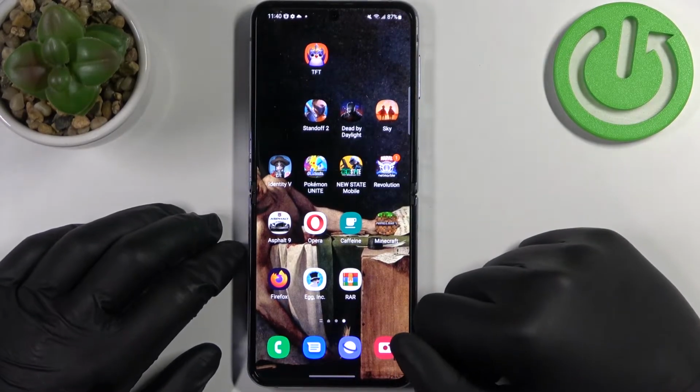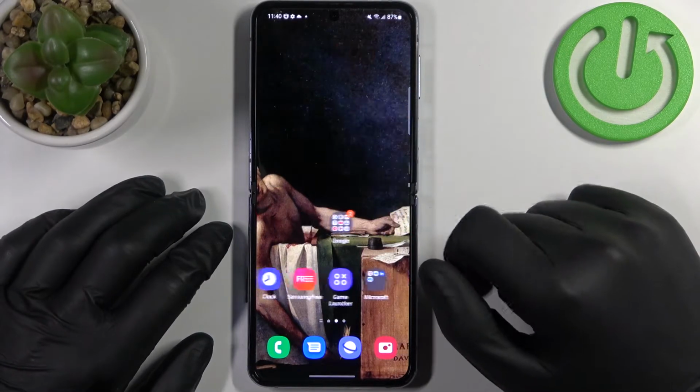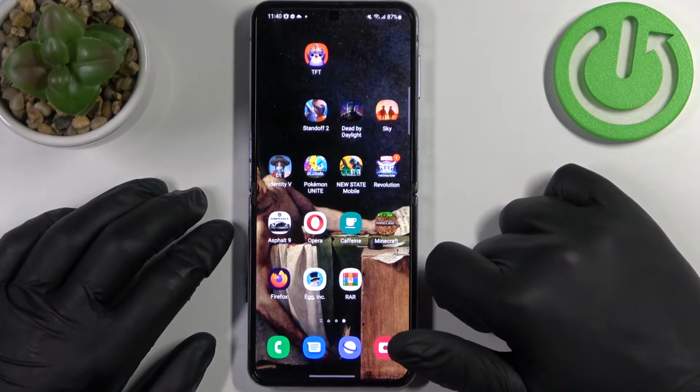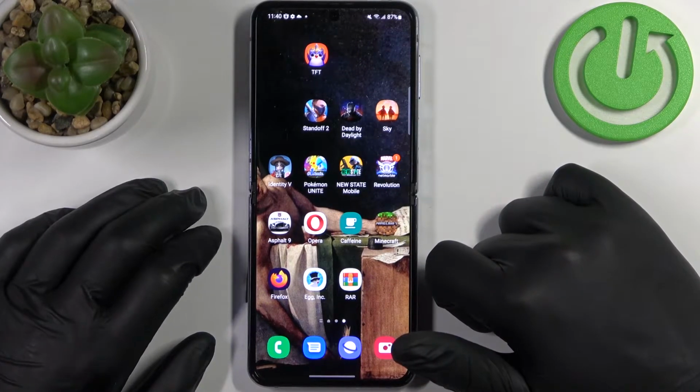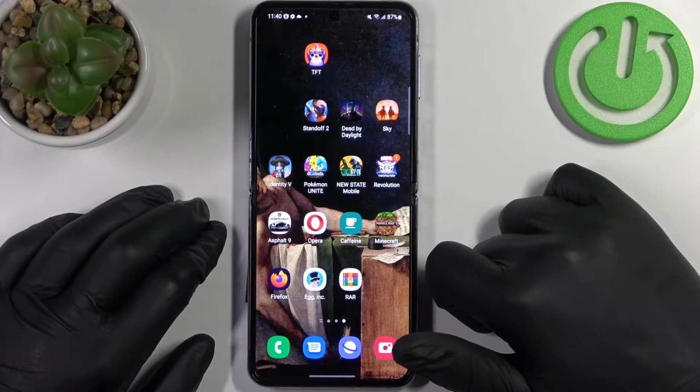Hello! In this video I want to show you how to pack files into RAR and zip archives on your Samsung Galaxy Z Flip4 5G.